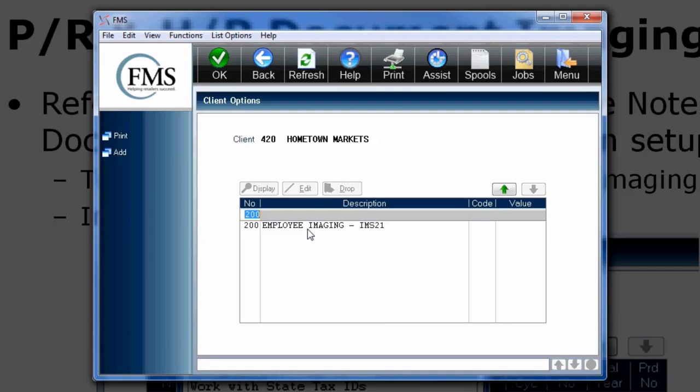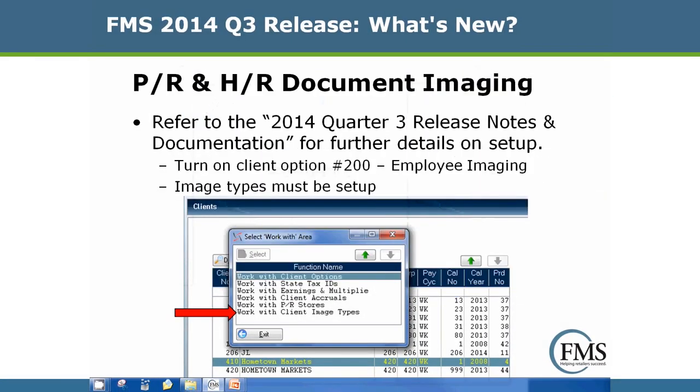Before scanning and indexing can begin, users must set up image types. An image type is a user-definable list of different types of images the client plans on scanning. This can also be used as a checklist to ensure all new hire documents have been accounted for. To set up image types, navigate to the System Maintenance menu from the Payroll main menu. Click on Clients, highlight the client, click on Options, and then click on the option labeled Work with Client Image Types.